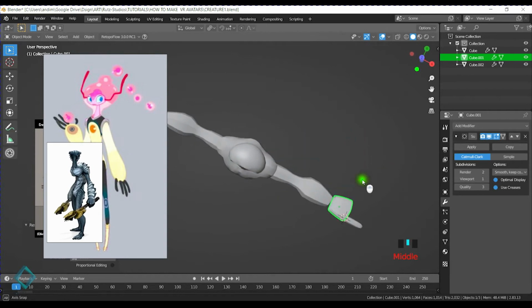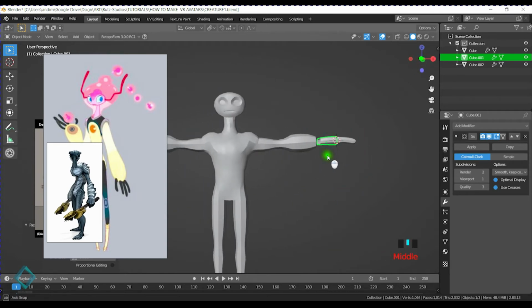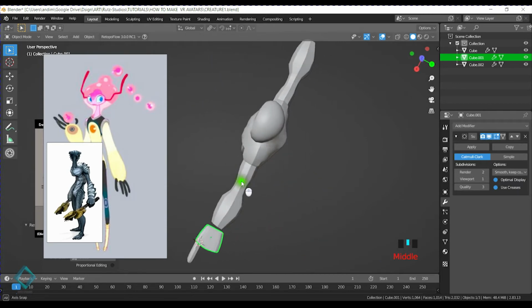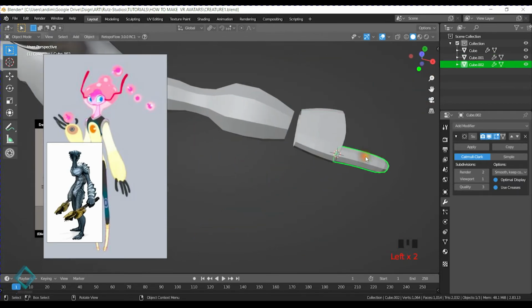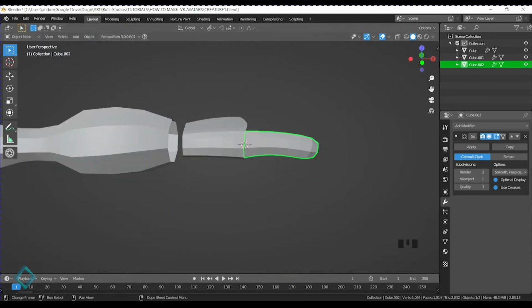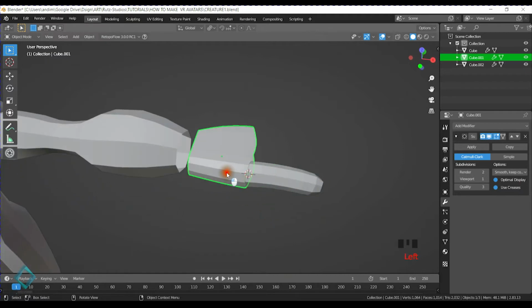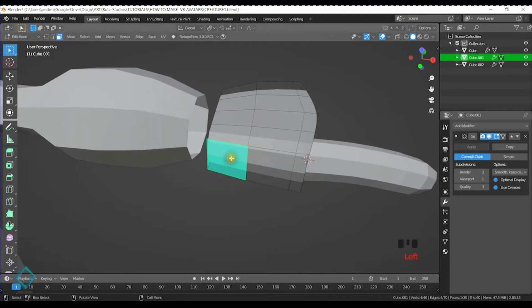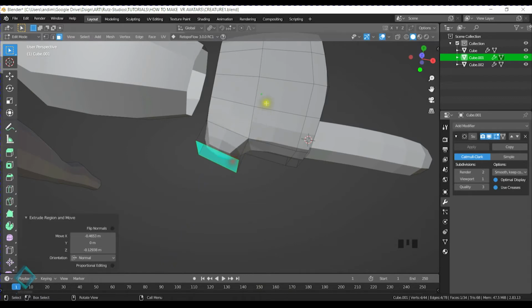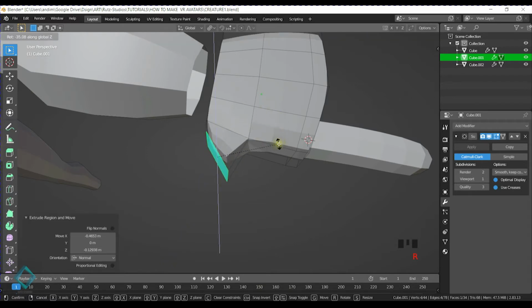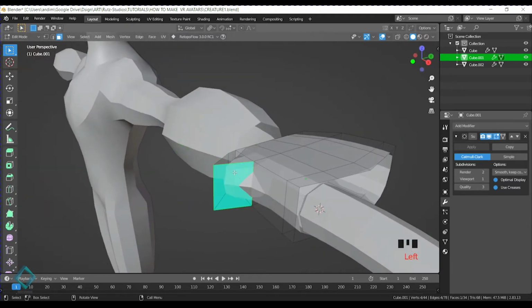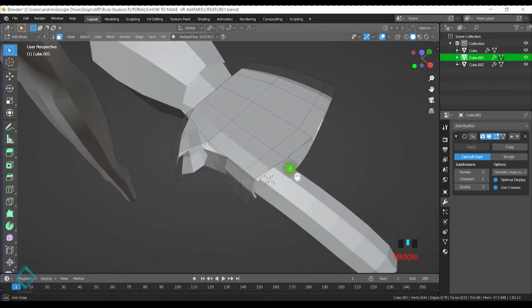So let's see how it looks. Big finger, it's a big dude. I think it looks good. Okay, so now let's hide this for now. I'm gonna now extrude this, rotate on the Z, and this is gonna be our thumb. This is gonna be our thumb area. So you can go ahead and delete this face.